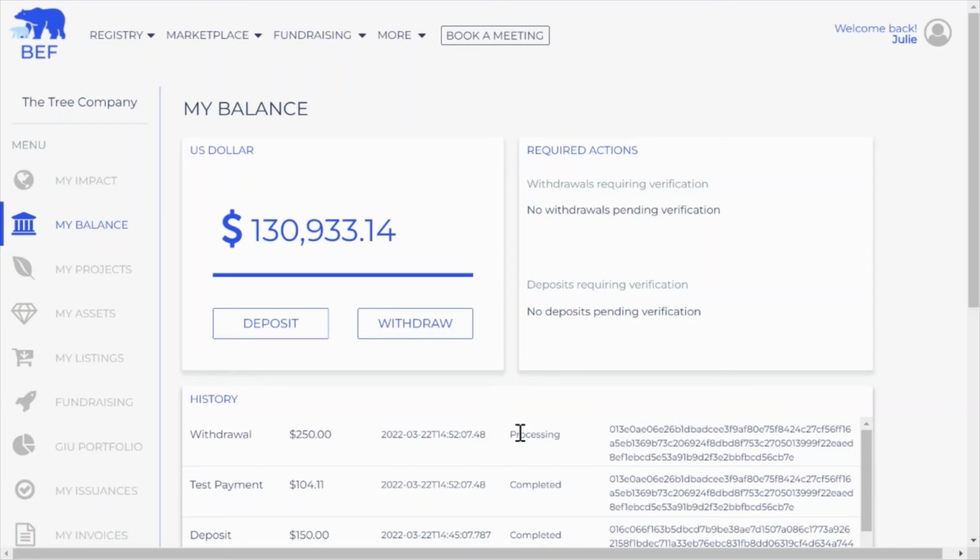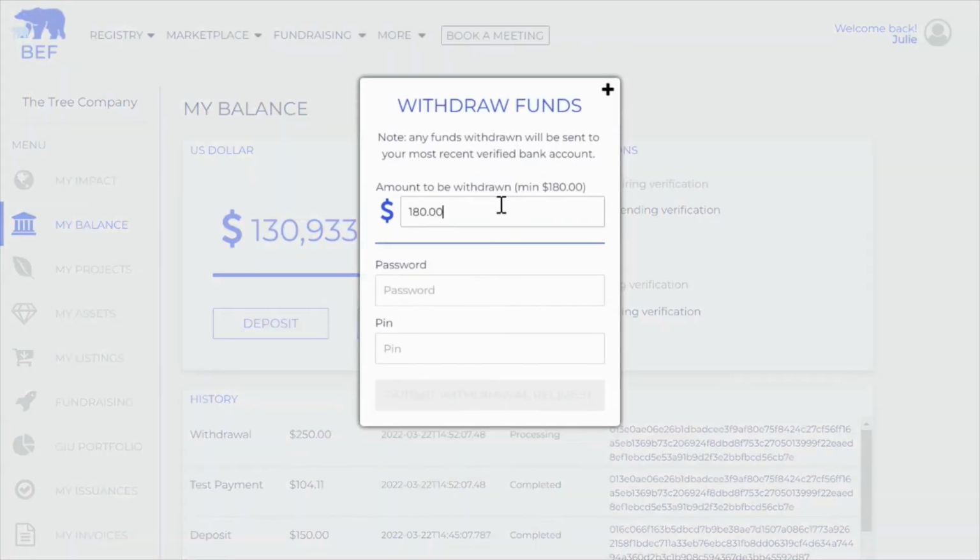Now, because our payment instruction has now been verified and we've had a successful withdrawal to it, all subsequent withdrawals to this bank account will no longer require any test payments, but they'll again still require that withdrawal verification. So let's do another withdrawal. We're going to withdraw $300. Again, we want to input our password and PIN. Submit withdrawal request.